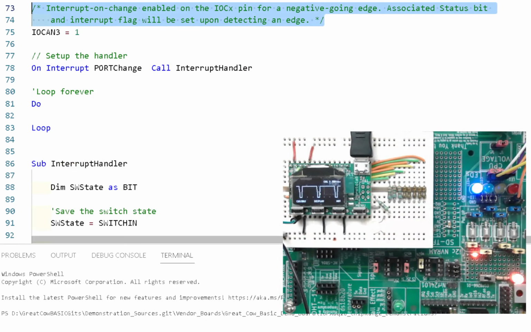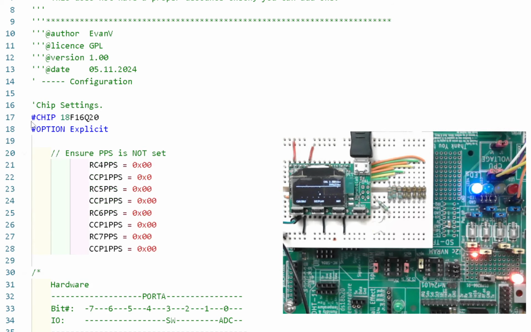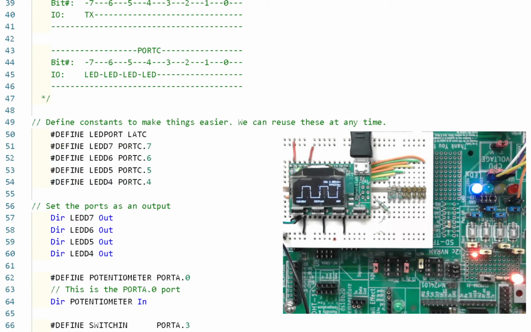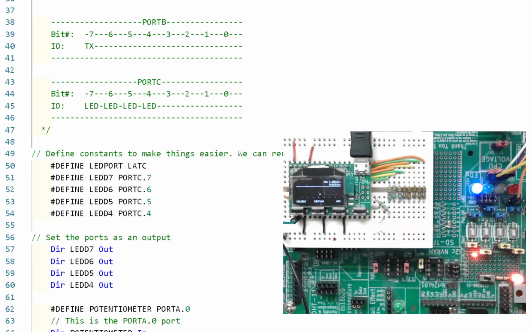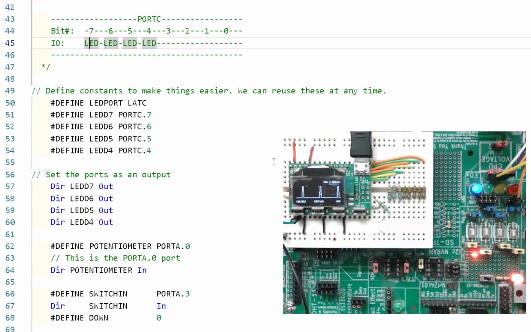Here's the program. Very simple. All this stuff at the top we've seen before. Set up the chip, option explicit. Clear the PPS out because we want to make sure that we've got nothing left over from previous. And I've got a switch on port A3 here. Port A3 has my switch, and I have an LED on there. I have 4 other LEDs, but I'm only looking at that particular one today. The rest of this sets up the ports as outputs.